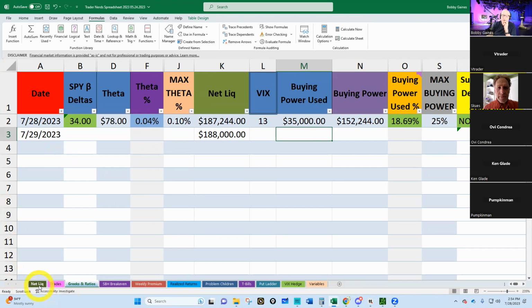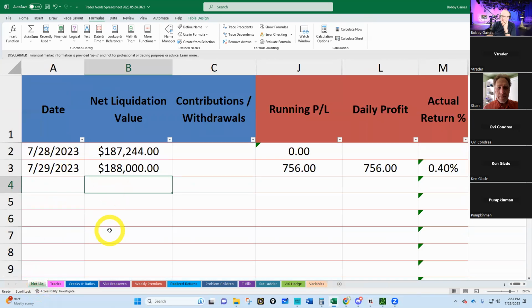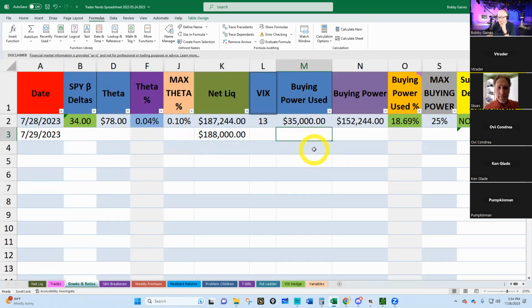So here, this is the most important tab. Record your net liq. Record your Greeks and metrics. Follow your plan. And that's pretty much it, y'all.